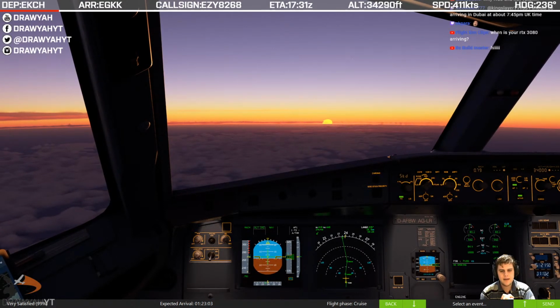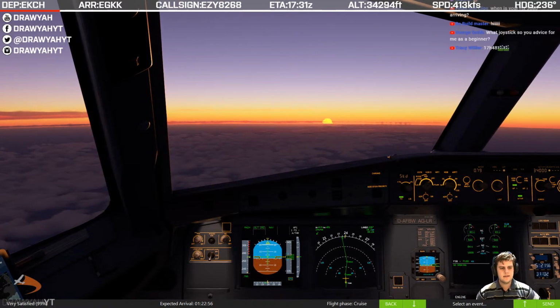Yeah, so the UK update will not include Stansted. It doesn't include Stansted. Stansted will stay as the same default scenery.